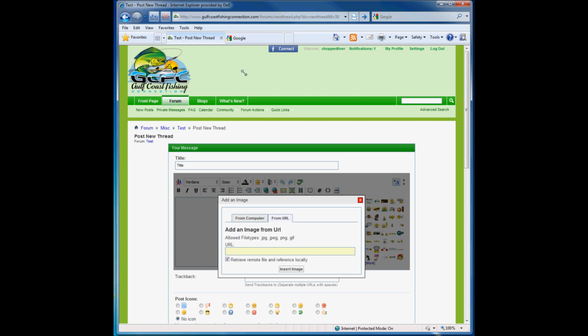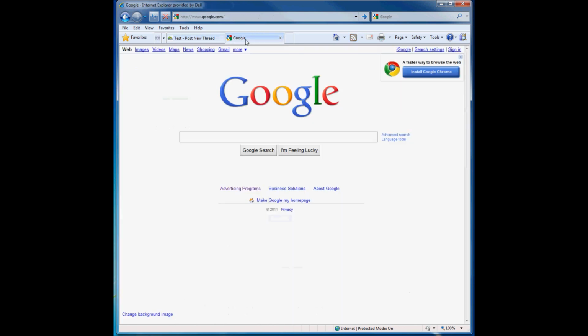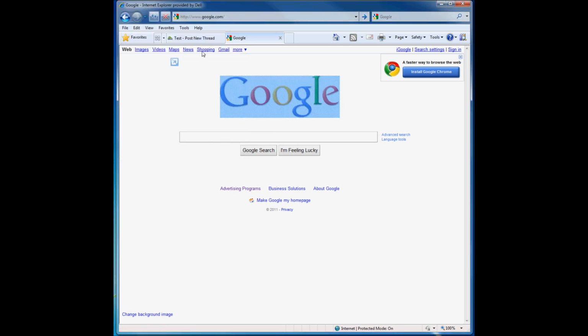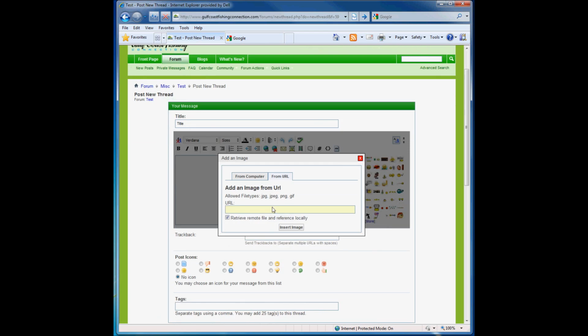We're going to go ahead and insert a picture from Google's homepage. I've already got this tab open, and you'll see that if I highlight this Google logo and look at the properties of it, it says address, and in parentheses it says URL. It's google.com/images/logos and so on. Anyway, we're going to just copy this. Okay, copy that, close our window, go back to our window over here and paste our URL.